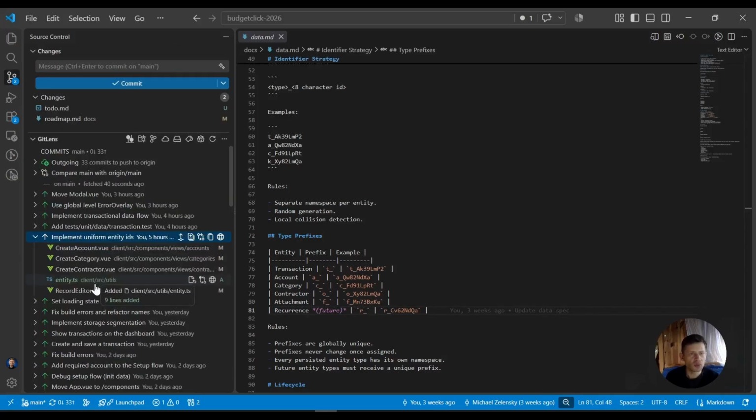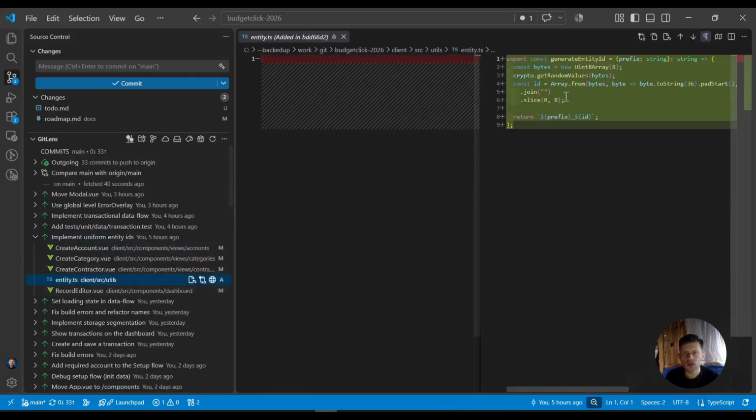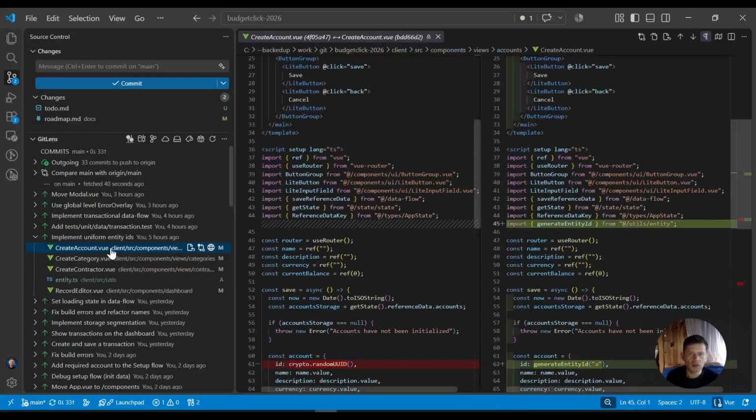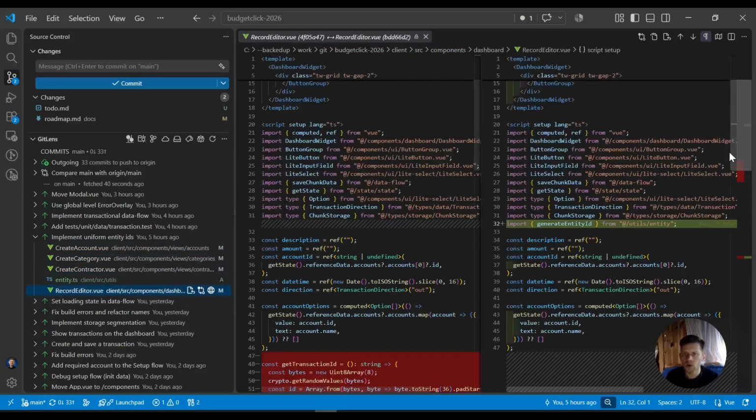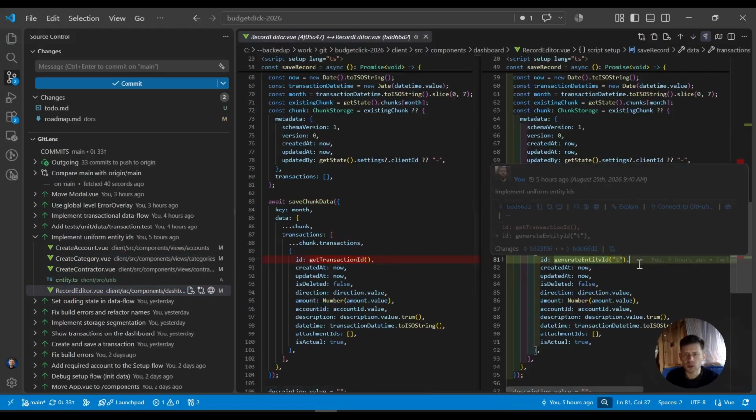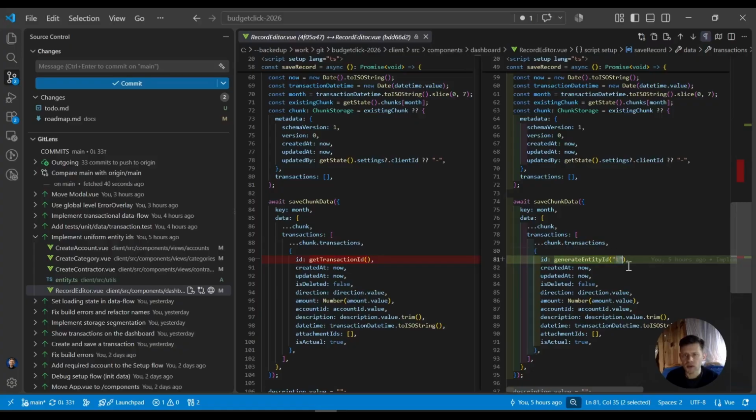I added the new module entity_ts, which generates an entity ID using the prefix and returns it like this: prefix, underscore, and ID. And create account, create category, create contractor, and record editor all use the same generate entity ID to generate the corresponding entity ID with the correct prefix.